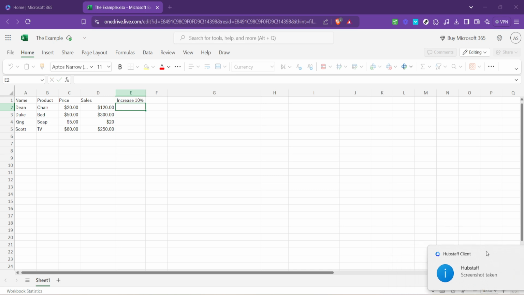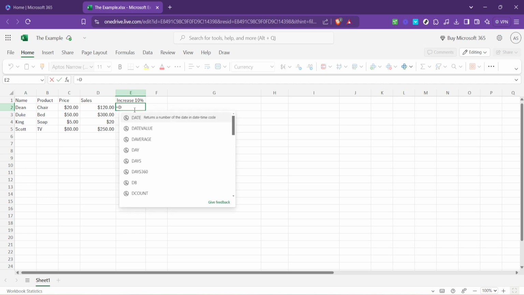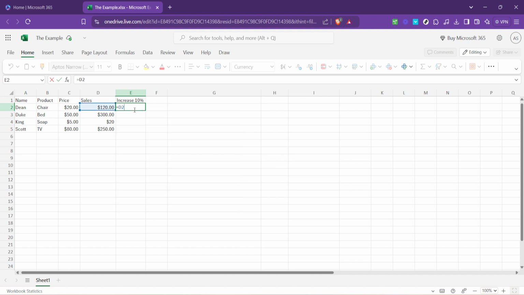Let's imagine you have a value in cell D2 that you want to increase by 10%. Click on an empty cell where you want the boosted number to show up. It's important to choose a location that doesn't interfere with any other data you have in your spreadsheet. Now click on the cell that contains the value you wish to increase. For our example, let's say it's cell D2.